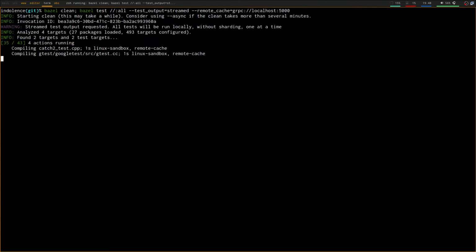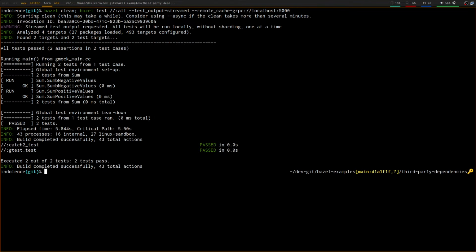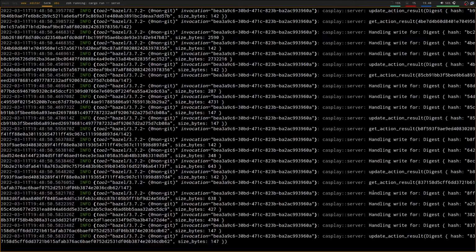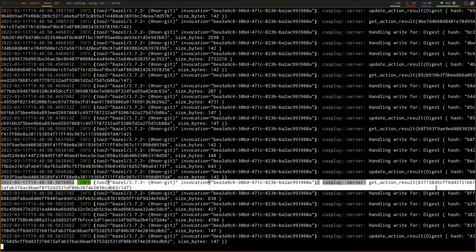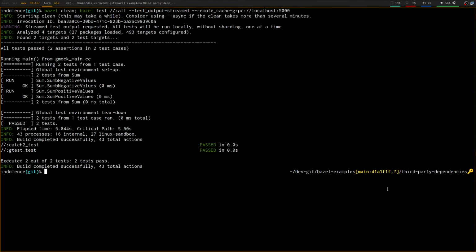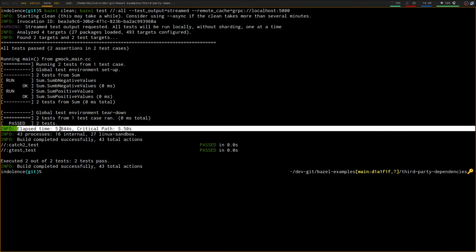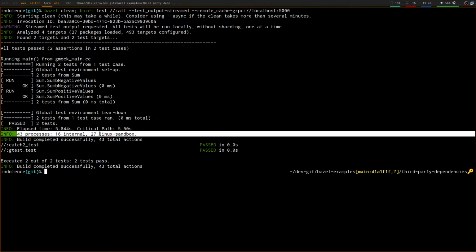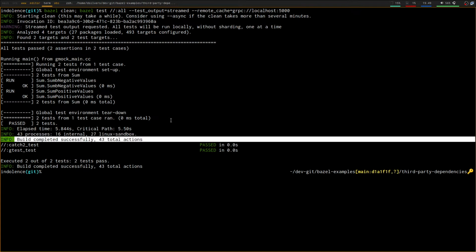Run. So that ran successfully. Let's go back to here. Get action result, blah. We didn't see a success, so that almost certainly did a not found. So, took 5.8 seconds. 43 processes, 16 internal, 27 Linux sandbox, 43 total actions.